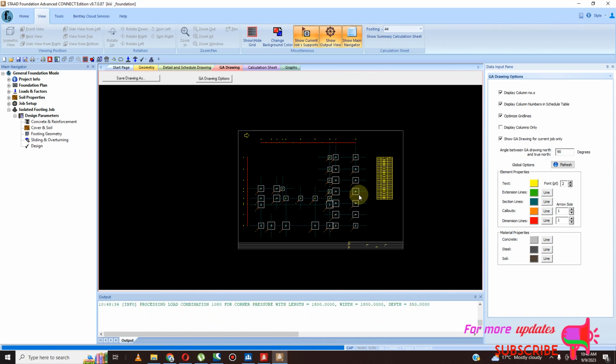So you can see the way it is designing, as I have told you, it's like trial and error. It's trying a depth of 200, then a depth of 350, then a depth of 400, and at the end of the day it comes up with the best design. Sometimes that's how design is.